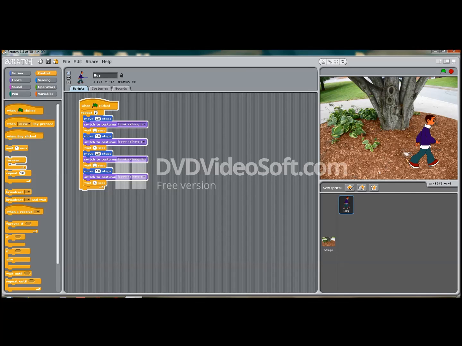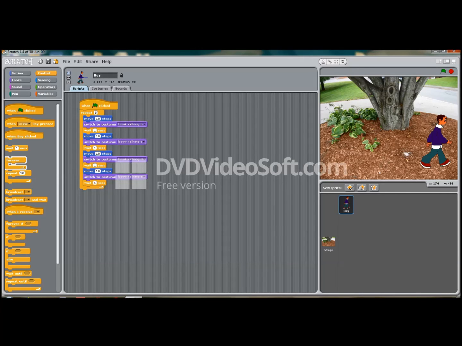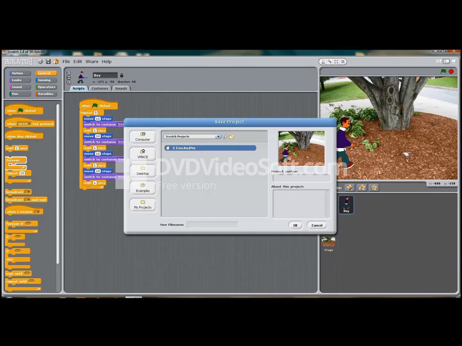Now the time is to save this animation. We'll go to File, then Save As. Here we can write the project name, Walking Boy. Project author you can write VMACE. About this project: this project shows how to make easy animation in Scratch.